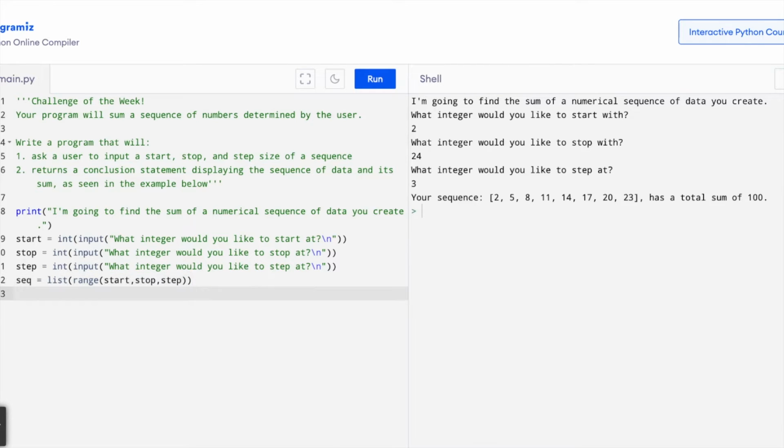Finally, I will print in quotes your sequence, colon, comma, string of sequence so that we can add it to a comma, has a total of, comma, sum of our sequence, and then this will be a string so that we can add this to a period.